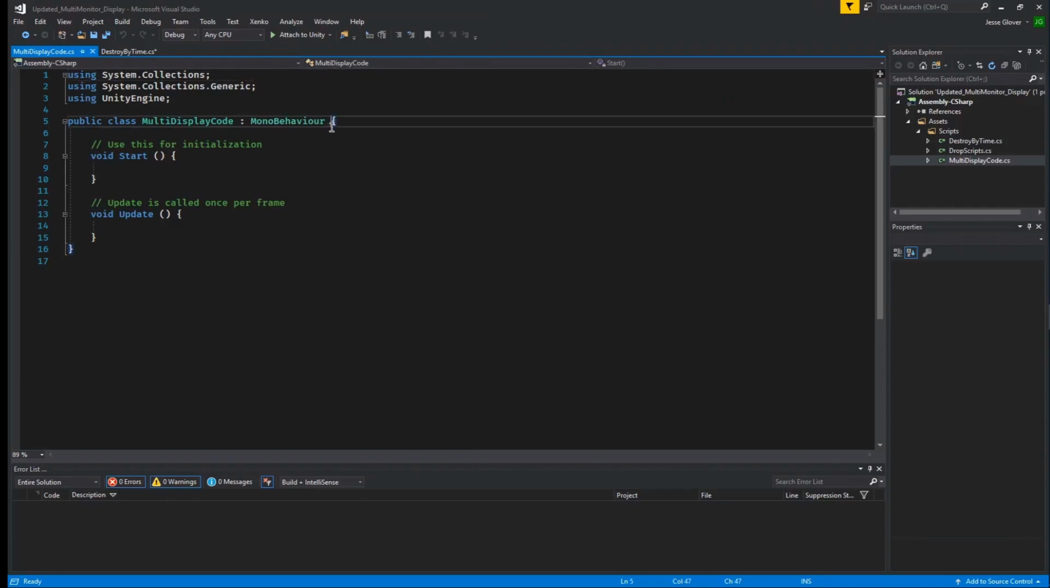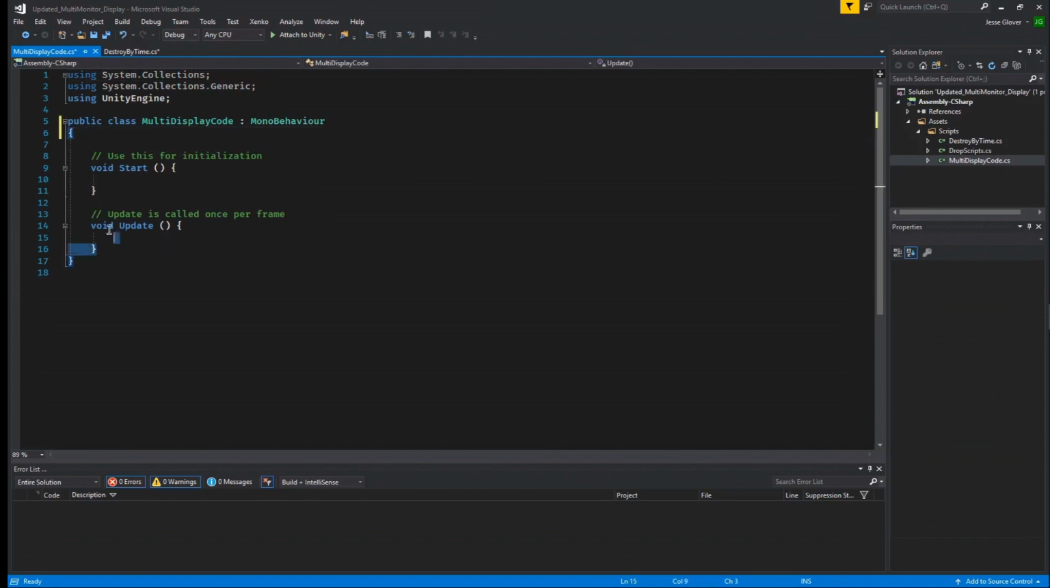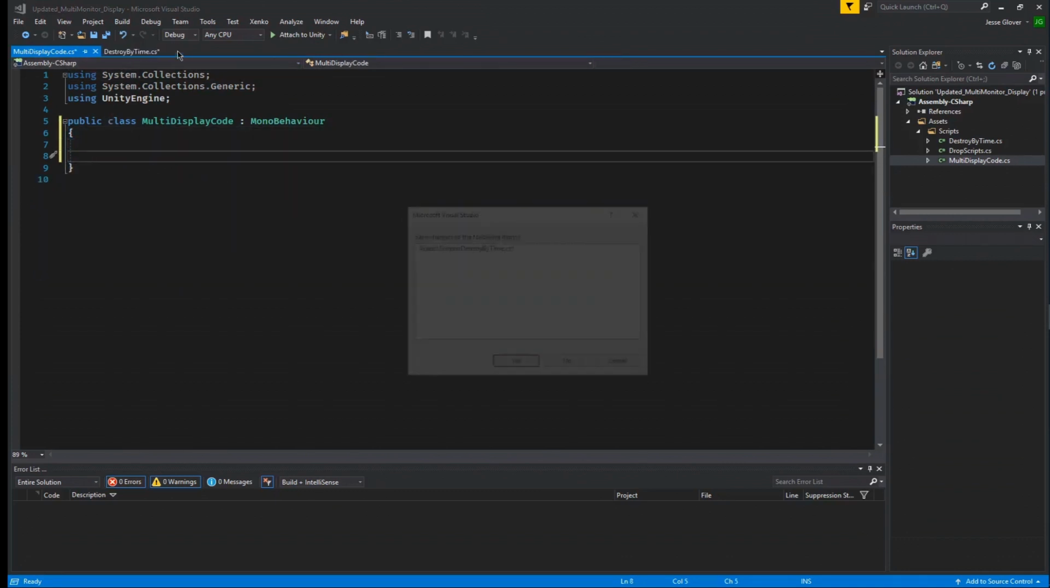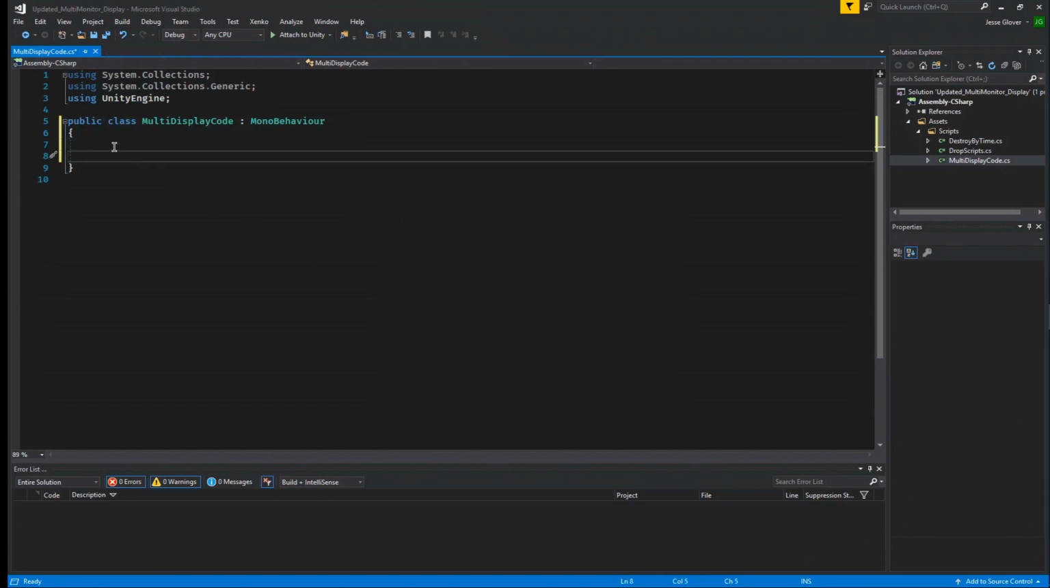Okay. Delete the comments in the update function from the multi-display code script. We only really need the start method, so we don't need to have the superfluous code and comments remaining there. We will create a loop within the start method.